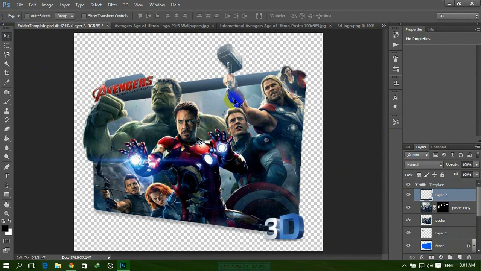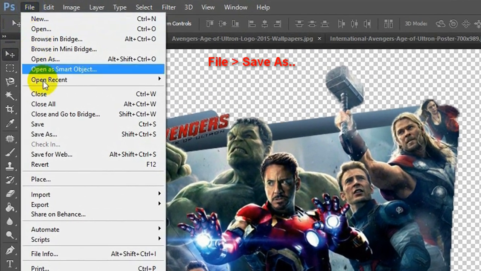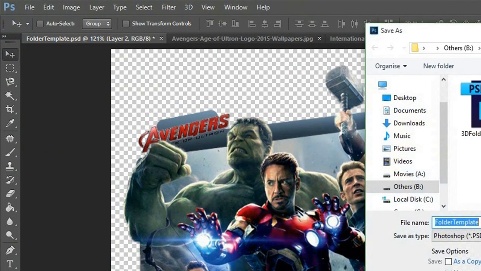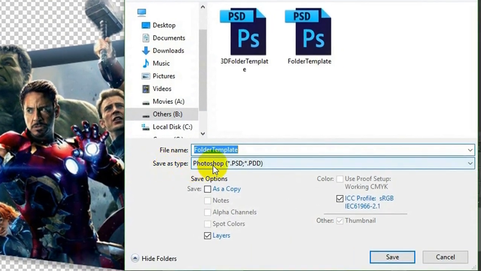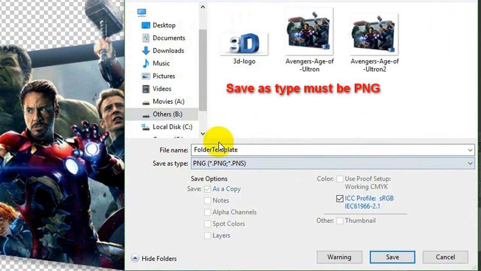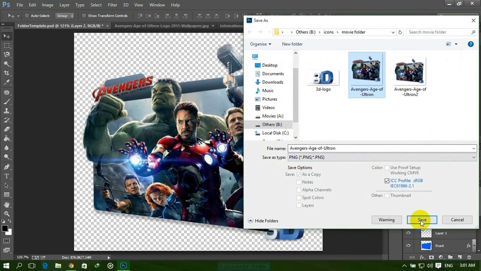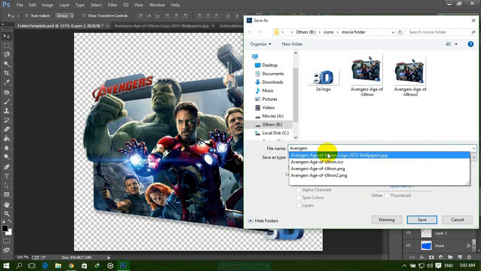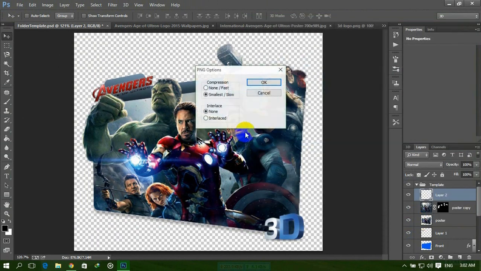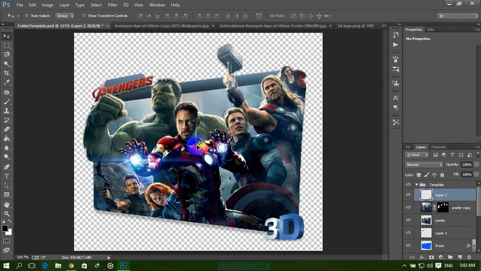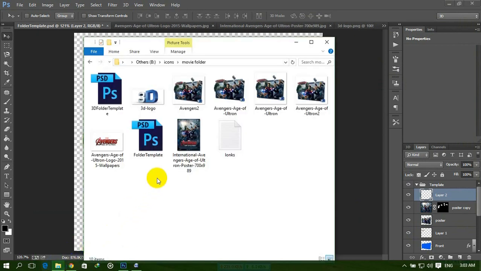Now save this folder icon as a PNG file. Click on file, save as. The file type must be PNG. Rename it, just Age of Ultron, and save it. Okay, let's see the icon. Here it is.